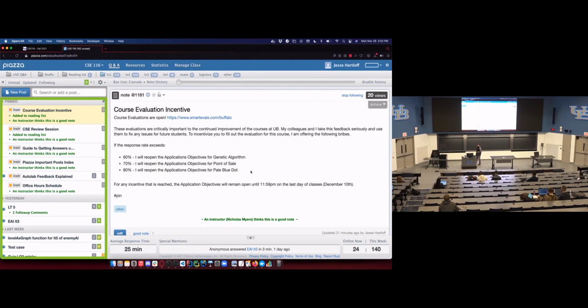But I'll reopen the old application objectives depending on the response rate. And I'll open them to the last day of class. So as soon as we hit a threshold, I'll be watching the response rate, I'll unlock that homework. I'll go into AutoLab and move the deadlines back, and I'll re-upload the grader to reopen the application objective, and I'll set that deadline to December 10th at 11:59 p.m.